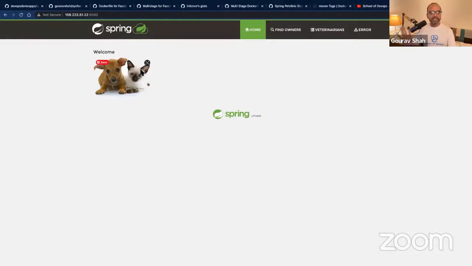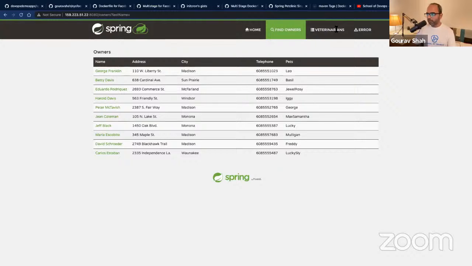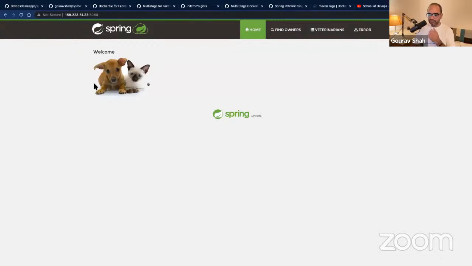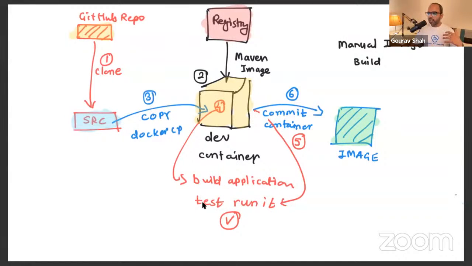So the application has come up. This is the pet clinic. You can see the owners, you can find those. So there's some database. It's just an in-memory database called H2, but it's all working fine. So since my application is working okay, I'm at step number 4 and 5 here, where I've test run it. And since it's all running okay, now I can optionally commit this into an image as well.